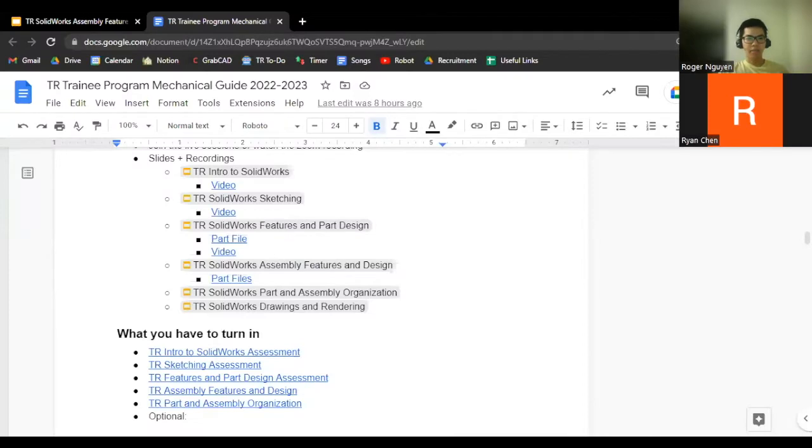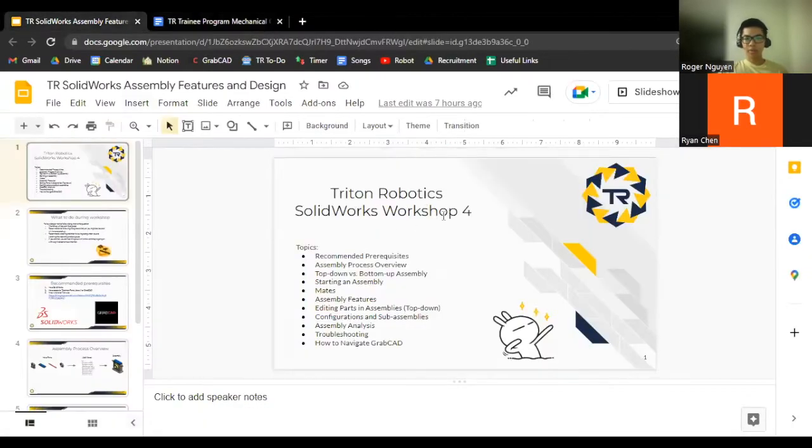Computer. Yes, okay, it looks like I am recording. So welcome to the very fourth workshop, which is on assembly features and design.